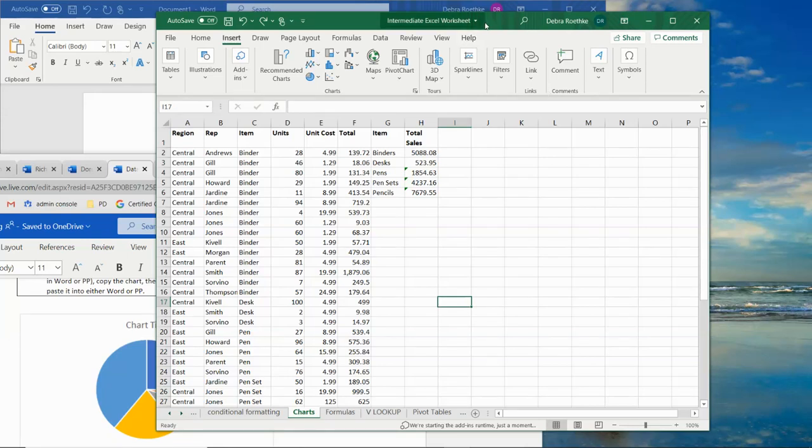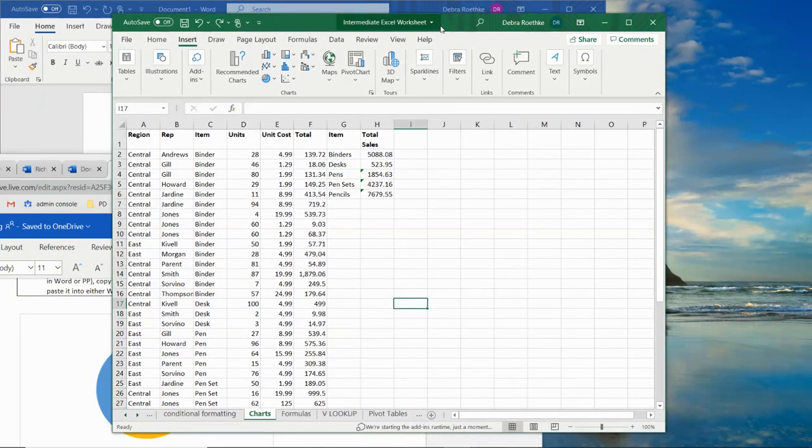So to create a chart in Excel, sometimes you have to look at how you want your data to be presented and what you want it to look like. So in this case, I just started in my two closest columns and made a formula that would add together all the total binder sales I'd have, the total desk sales, the total pen sales, pen sets, and pencils.